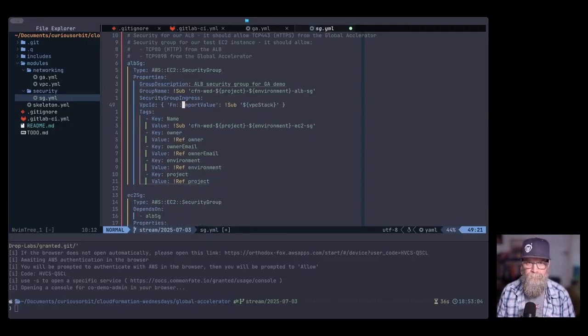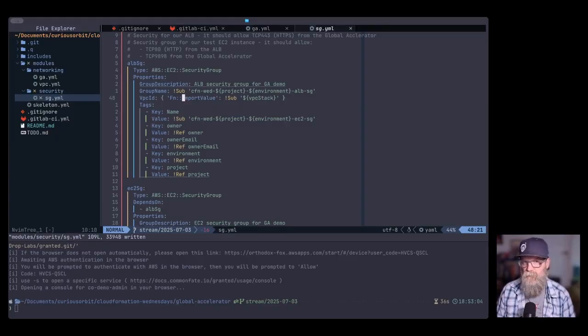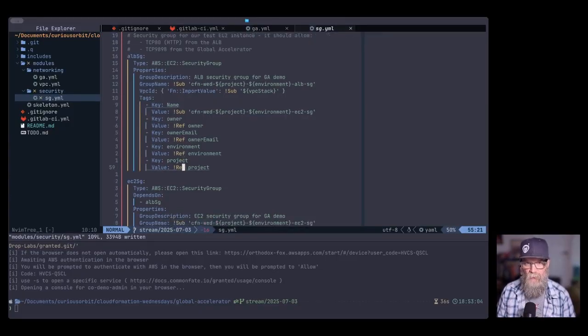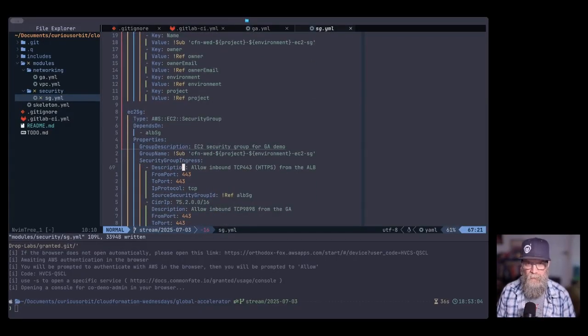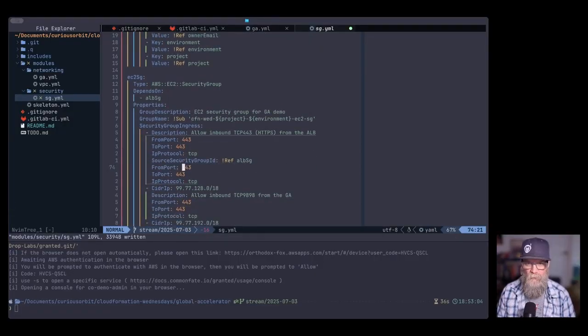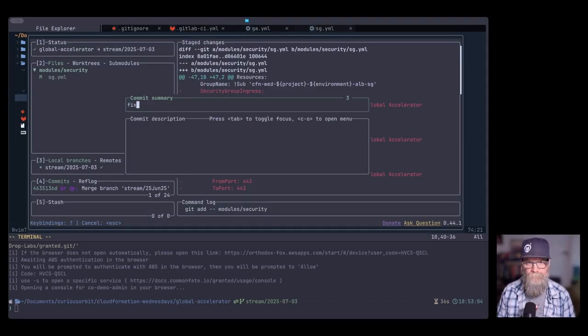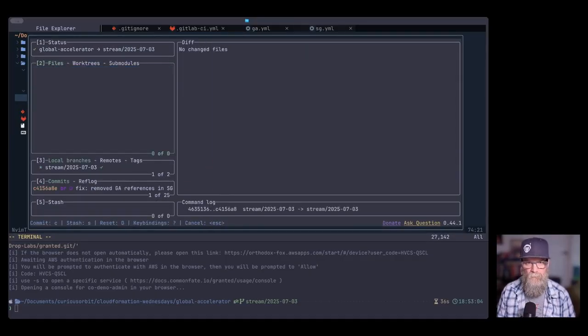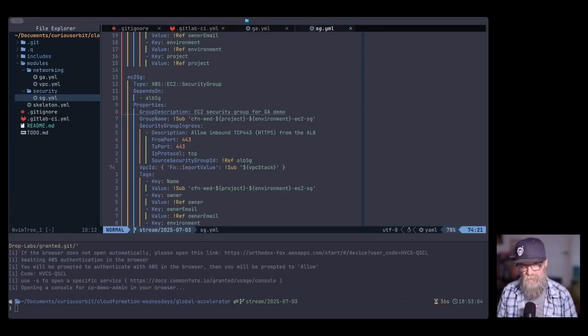Okay. We're going to leave no rules on our load balancer security group. And here we're going to allow, again, we're just going to remove all of this stuff for the time being. All right, so this is just really, really basic. Let's actually push this.